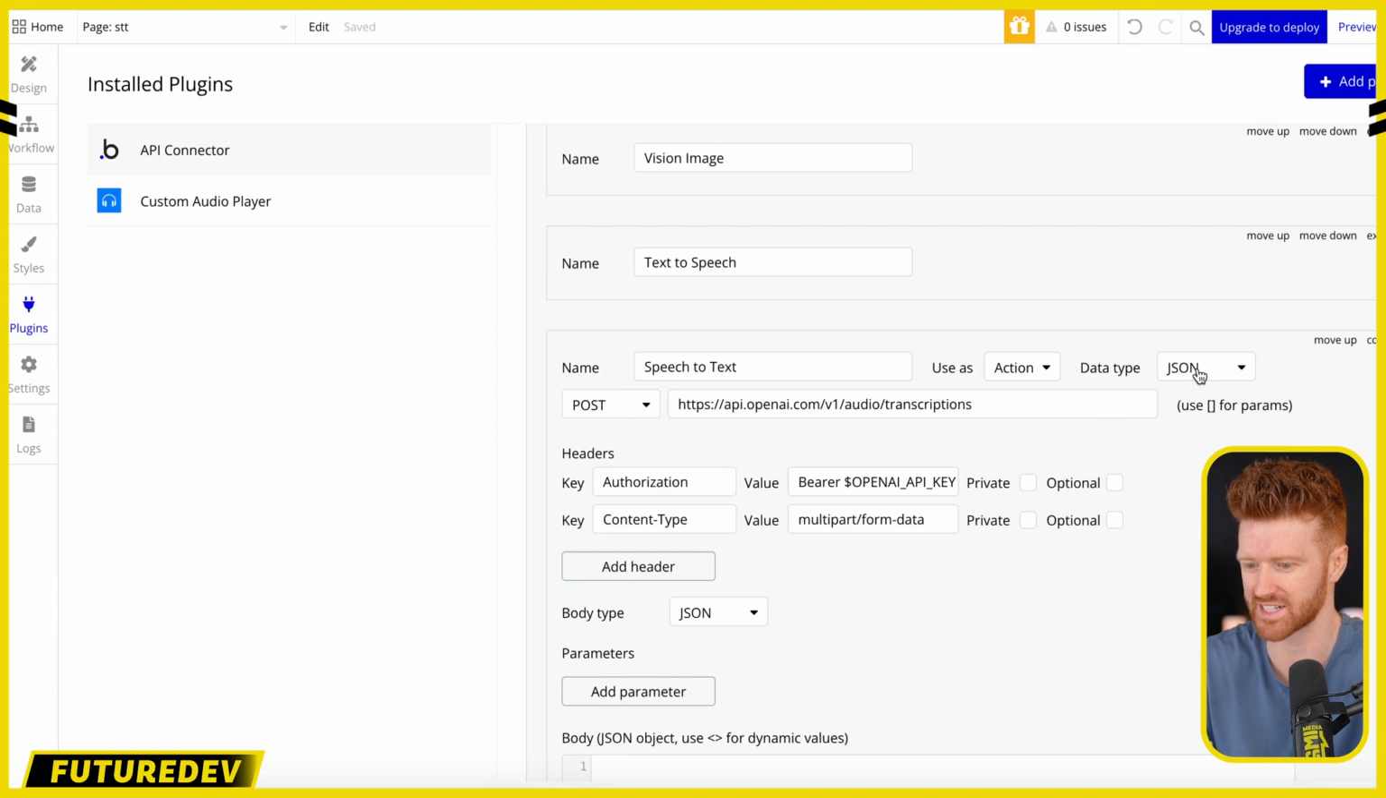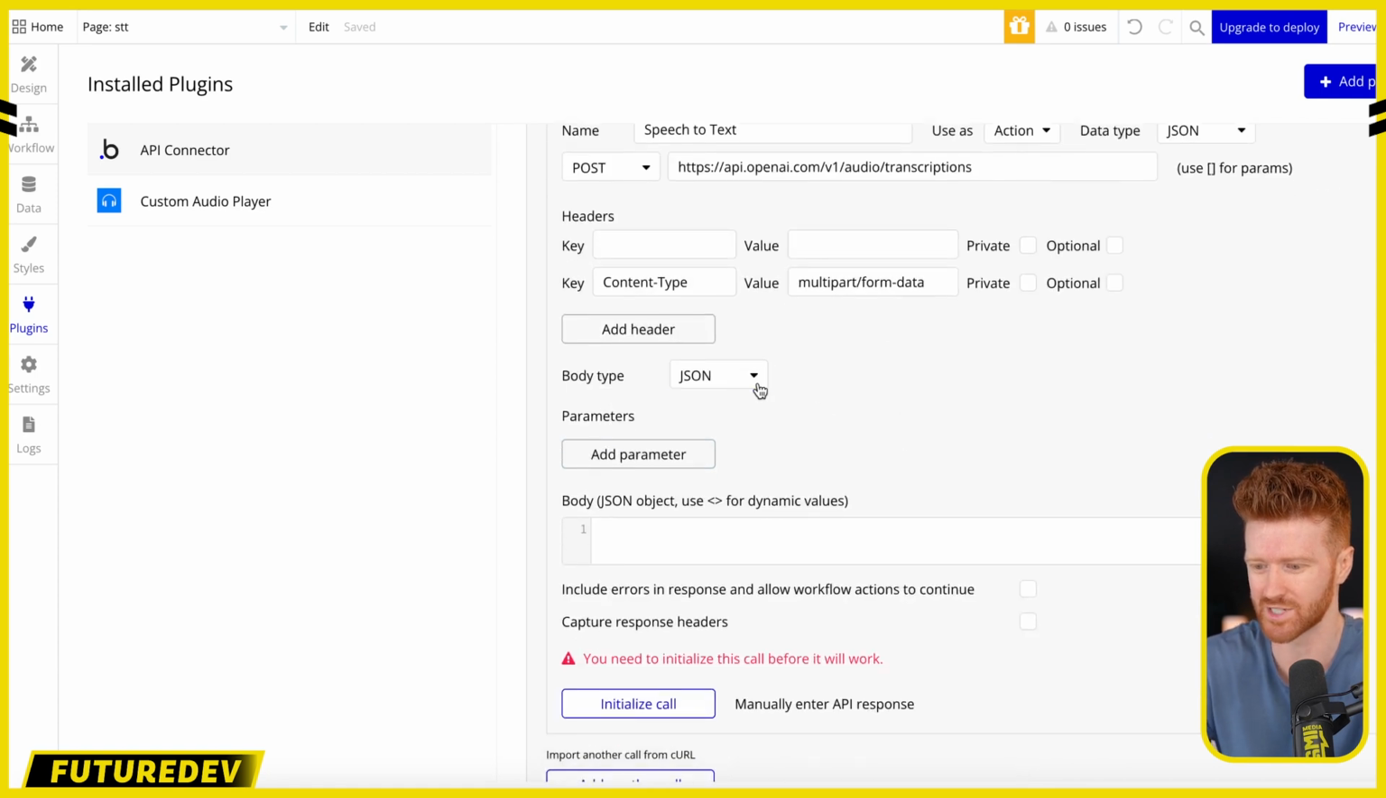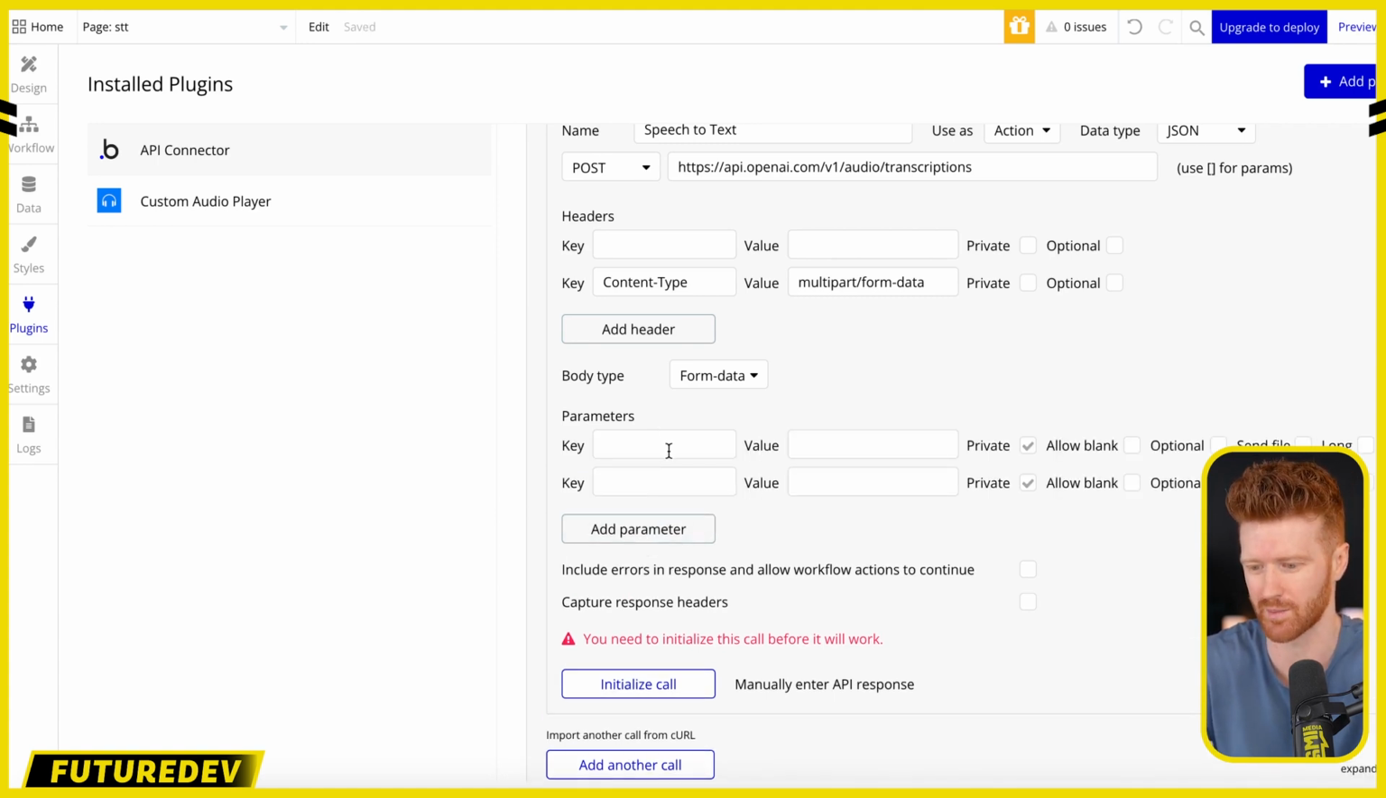We can go ahead and leave this as JSON. It'll be a post. Now we can get rid of our authorization here, but keep content type as it is, a little bit different than our shared header. This is a multi-part form data, so just keep that in mind. For JSON here in the body, we're actually going to be sending form data, so you won't have a JSON body. You're actually just going to have parameters, one being the MP3 file, and then one being the Whisper model itself.